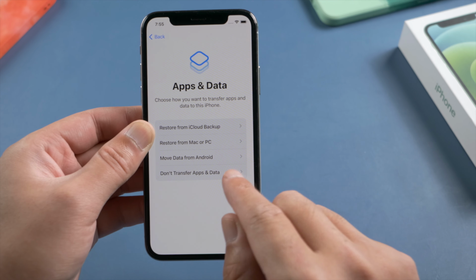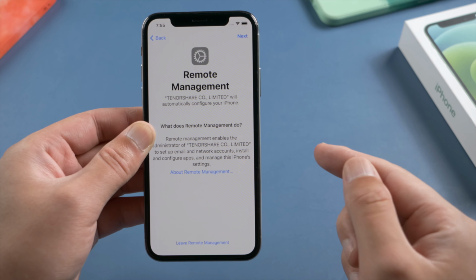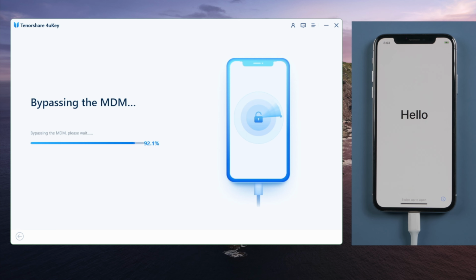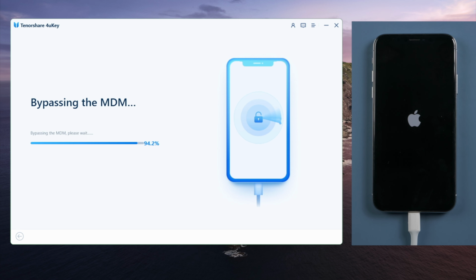In this episode, we'll be going over how to bypass MDM lock on iPhone or iPad. Let's get started. First, install and launch 4Key on your computer. Then plug your device in. Go to the Bypass MDM section. Click Start to proceed. Your iPhone will go through a restore process. Seconds later, you should see the hello screen again.